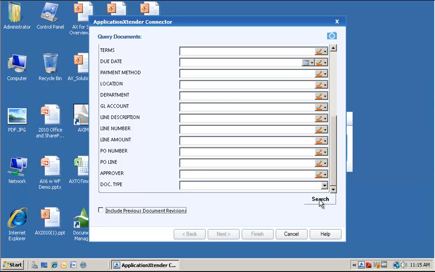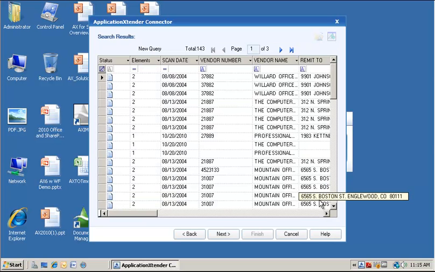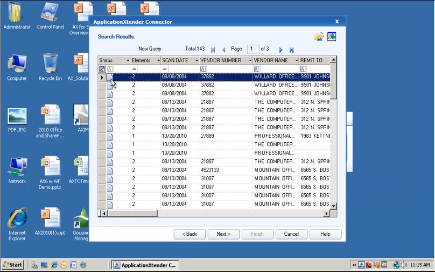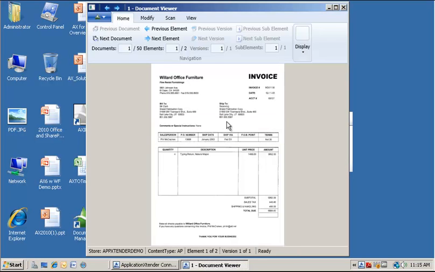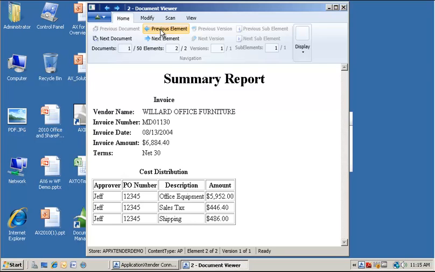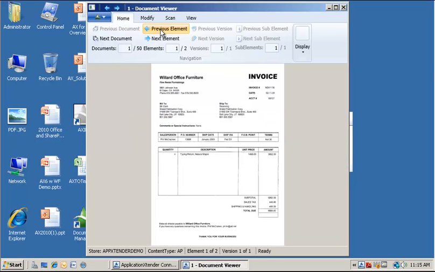When a user clicks the search button and performs their query, the AppXtender Connector presents them with a result set of documents that are available from the content repository. Users can select the document to display by double-clicking it. The connector will present that document inside a document viewer window. If this is a multi-page document, the users can select Next Element to view the next page in the document. Users can also select Next Document to move down the result set from their query.